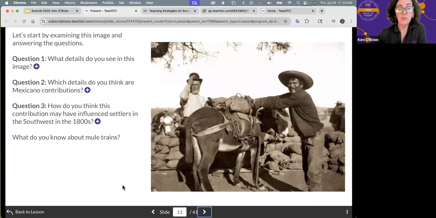So the first thing we're going to do is look at this image with the class. We're doing this as a whole class. What details do you see? Which details do you think are Mexicano contributions? How do you think this contribution may have influenced settlers in the Southwest in the 1800s?